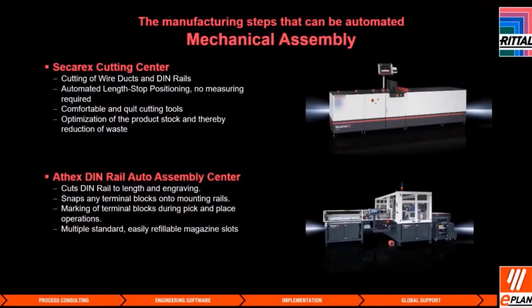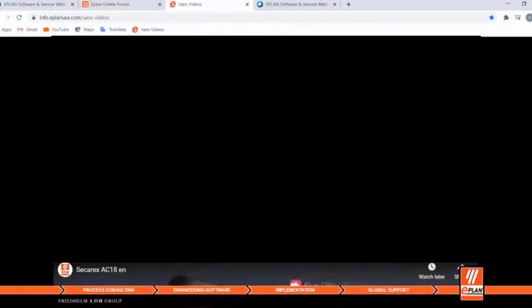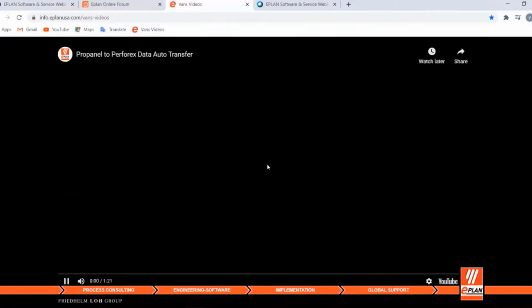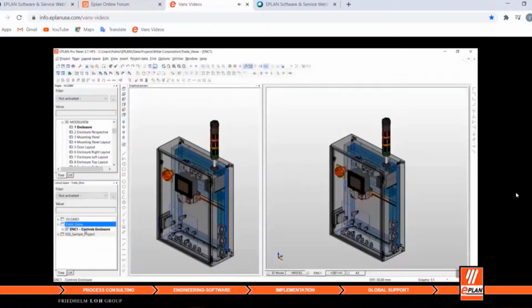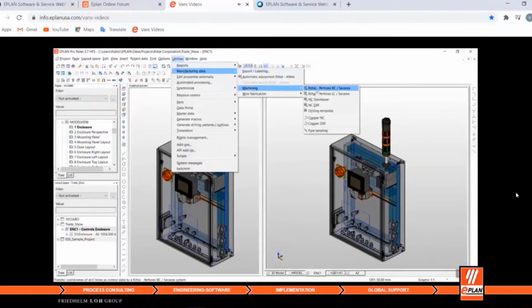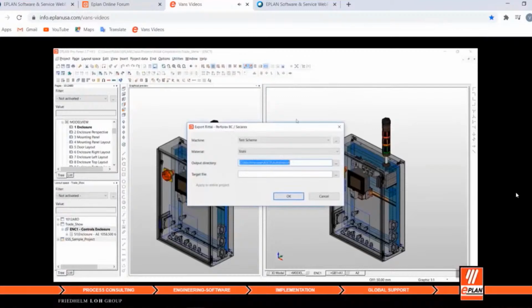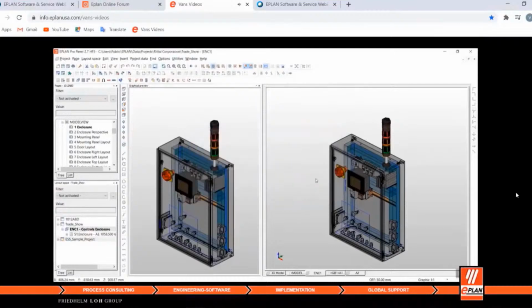So I will just jump back to, actually, there was one other video I was going to show you. This is a very quick video of the export process out of ePlan Pro Panel 3D to the Perforex machine. So we select the piece of equipment we want to export to, say okay, and it shows that we've got a lot of cutouts and drilled holes to make in this cabinet.